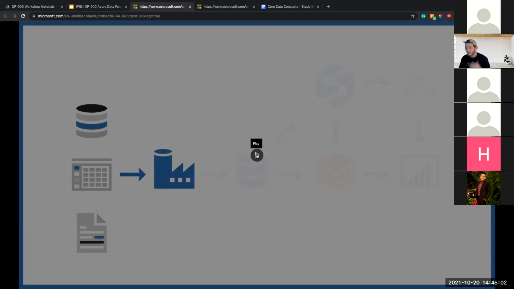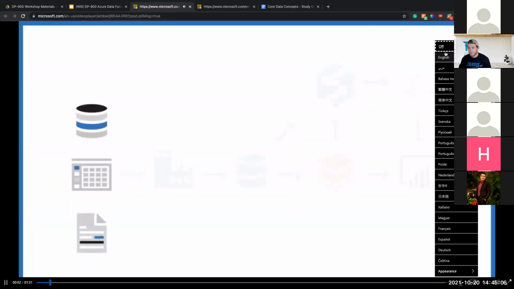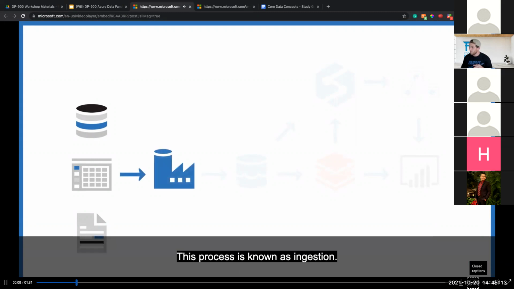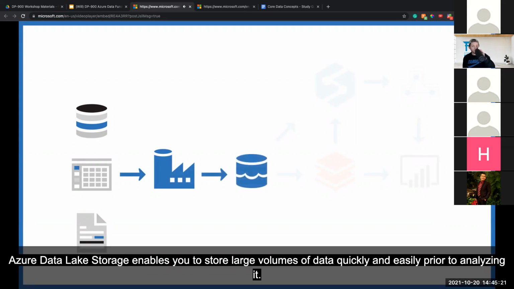Let's see if we can understand it a little bit better. The data from relational and non-relational services is retrieved and formatted by using Azure Data Factory. This process is known as ingestion. The formatted data is written to Azure Data Lake Storage. Azure Data Lake Storage enables you to store large volumes of data quickly and easily prior to analyzing it.